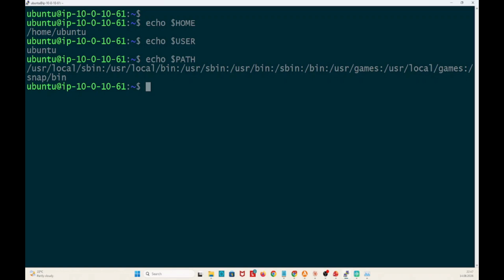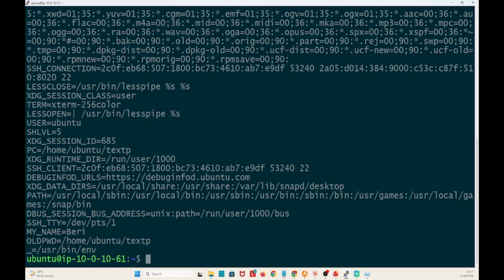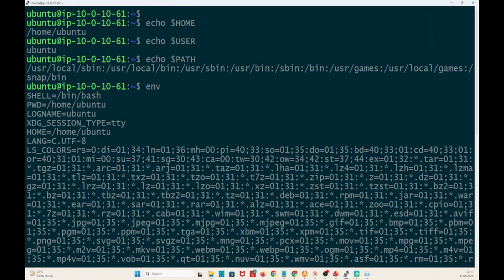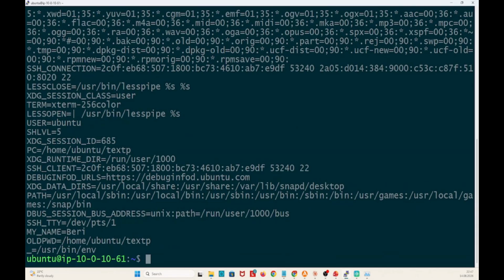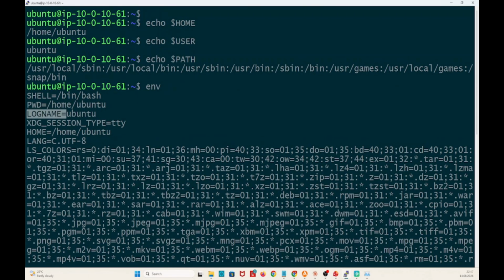To see every environment variable on the system, you run env or printenv. So if I do env, it will show me all environment variables that are present in the system. And here, notice SHELL is /bin/bash, PWD is /home/ubuntu, HOME here is /home/ubuntu, LOGNAME here is ubuntu as well. So those are the different variables that are present on the system.